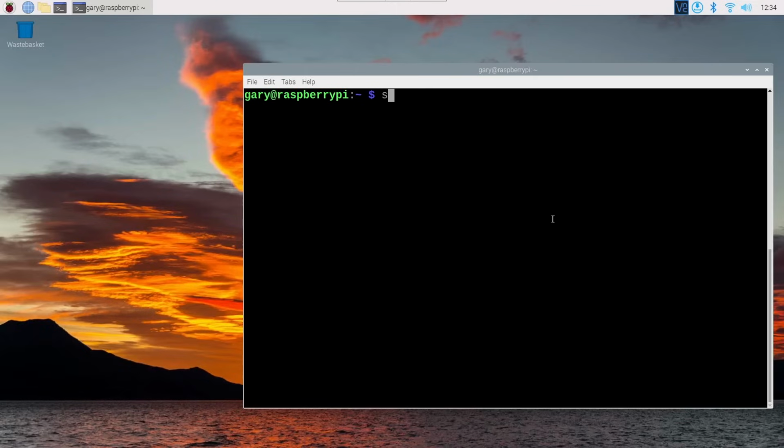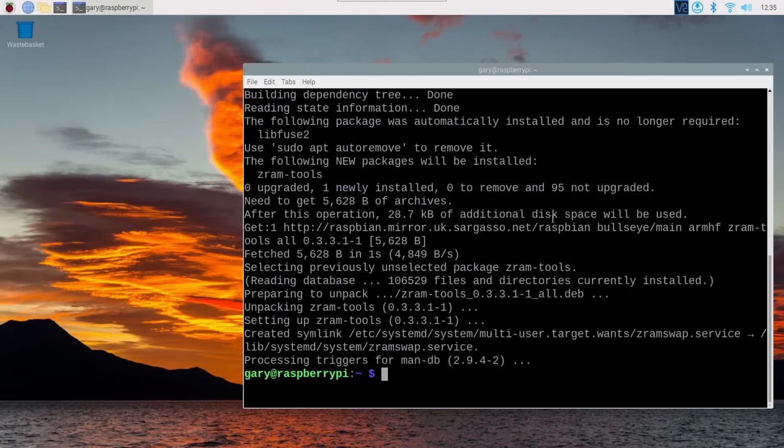Of course, I'm saying ZRAM, all the Americans are going to say, no, Gary, you should be saying ZRAM. Anyway, the way you install it is you install zram-tools. And then we just go ahead and install that onto this system. Now, once that's completed, that's it. You've actually got the ZRAM up and running and configured on your system.